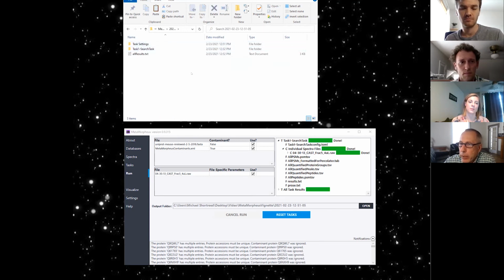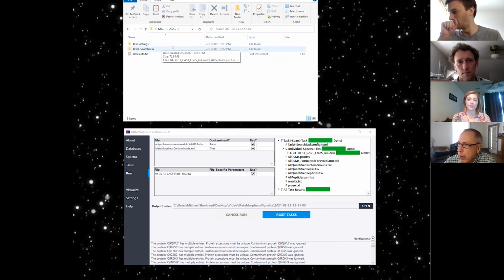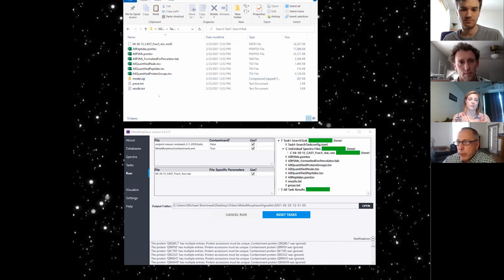In this folder, there's a couple things. We have a task settings folder that's going to include all of the settings that were used. So if you want to run the same search over again, or you wonder what the parameters were from your search, you can open this folder up and have a look at those files. Rob's going to talk about that at the end. And then there's a search task folder. In the search task folder, there's several files.